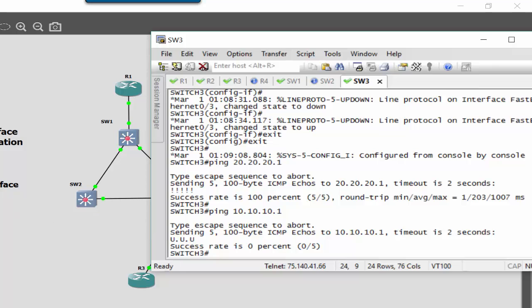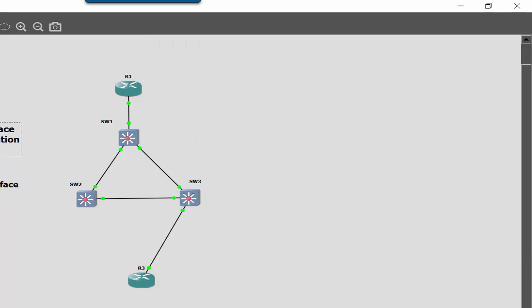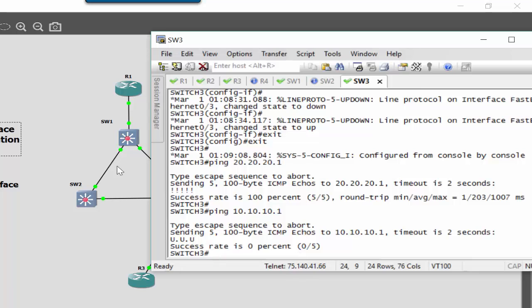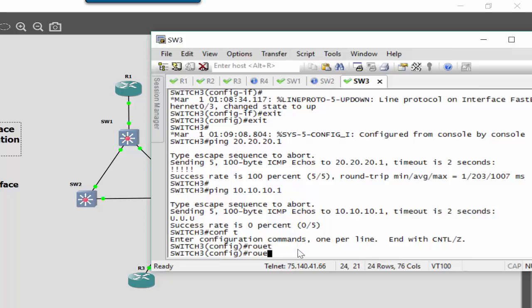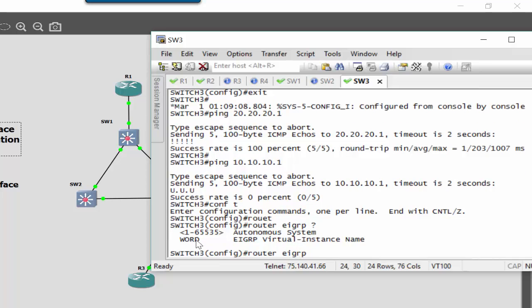So the first thing we need to do to start making this work is configure our dynamic routing protocol, EIGRP. So on router 3, we're going to do config T, router EIGRP, and you can put any number here, but you have to put a number for the autonomous system. If you press the question mark here, you could actually put a word there also if you want to use a name instance, but we'll just use a number. So let's just pick a random number of 200.